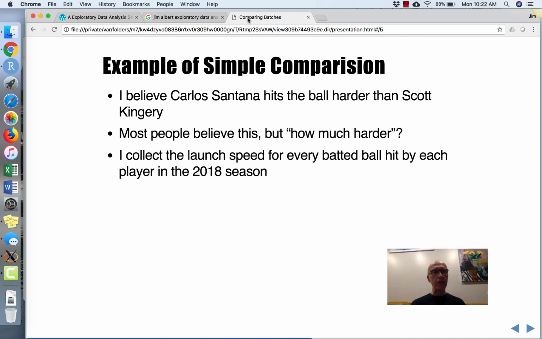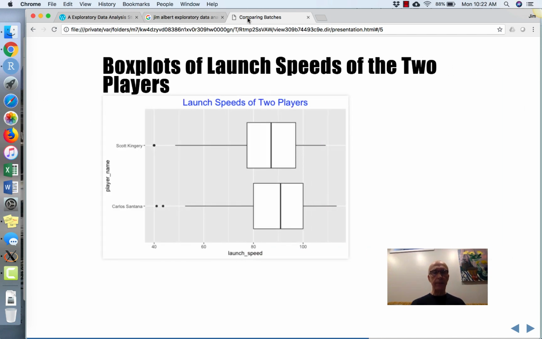So here's my example of a simple comparison. I have two baseball players. I believe Carlos Santana hits the ball harder than Scott Kingery. That's not too surprising to say, but what I would like to figure out is how much harder Santana hits the ball than Kingery. So I collect the data this season for every single batted ball they hit, and I get this box plot display. We can see from this box plot that Santana indeed does hit the ball harder than Kingery on average, but we want to make a more careful comparison.